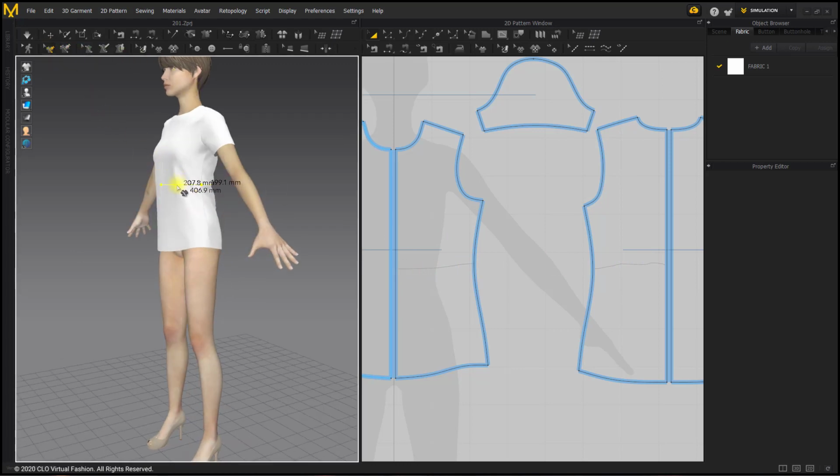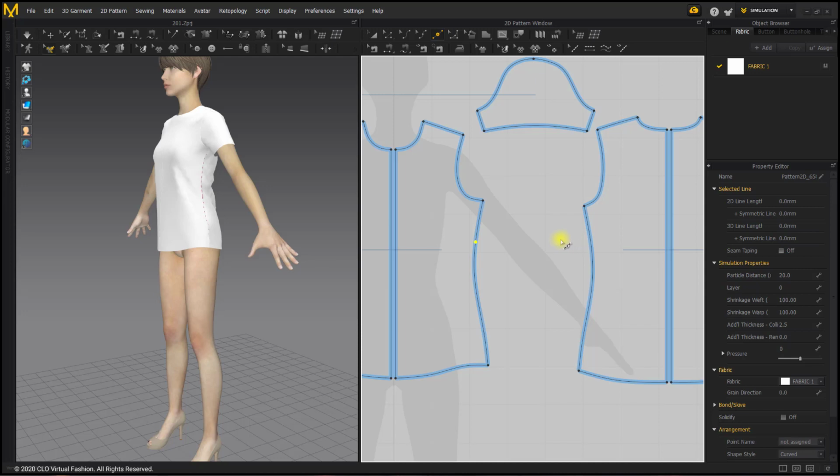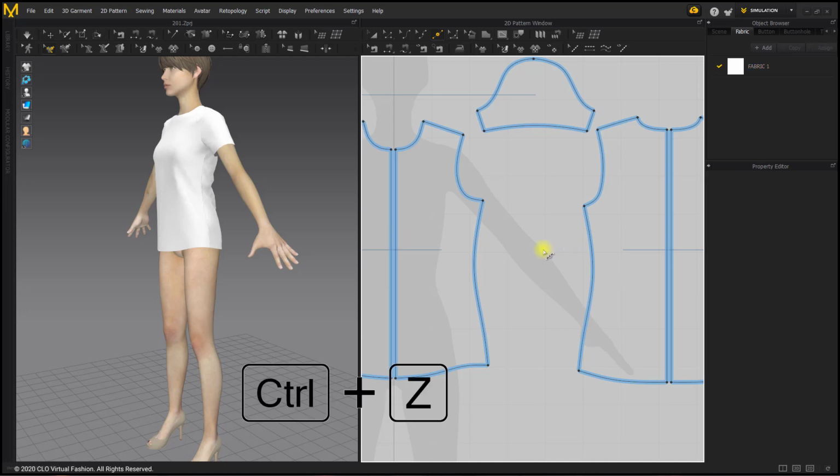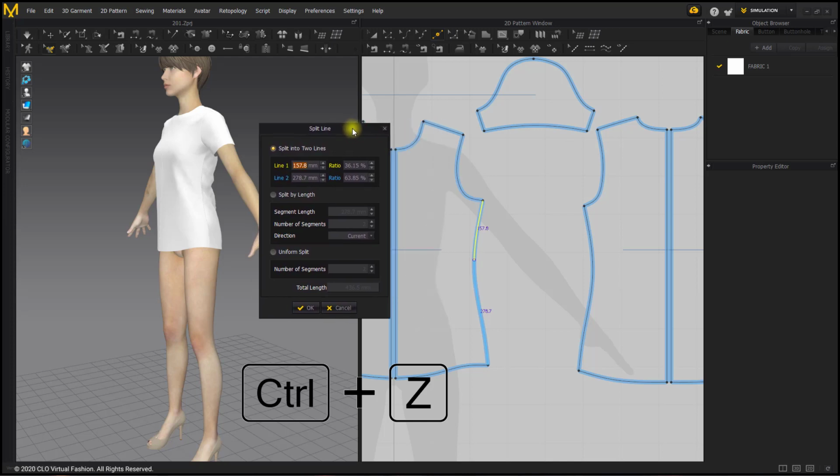So I'm going to be doing all of this in the 2D window. That is an option if you prefer, or if your side seams don't perfectly match like mine do. So to actually do this, I'm going to use the Add Point or Split Line tool. With this tool, you can left-click once to create a segment point and split that line, or you can right-click any segment line, and it brings up the Split Line tool pop-up window.